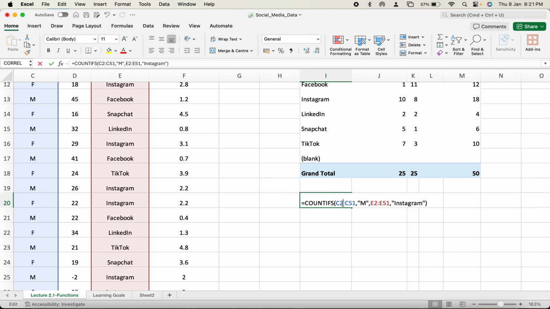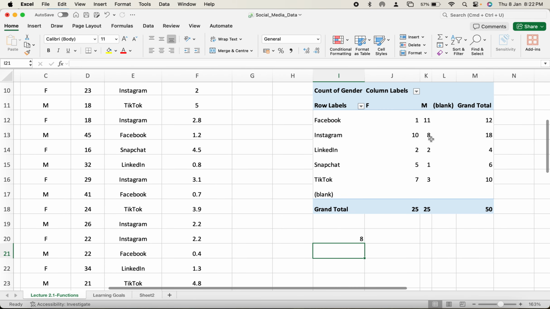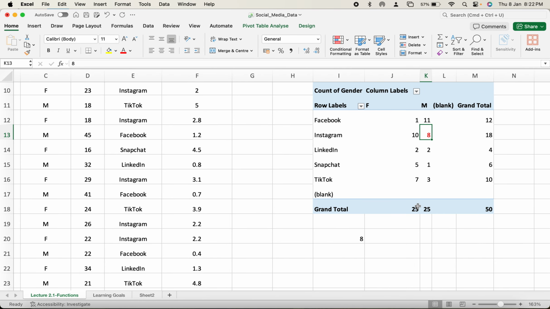Look at here. So I get how many males use Instagram by using the COUNTIFS function. This is a manual calculation, I would say, just using COUNTIFS in Excel. Our result is 8, which is the same as male Instagram in the pivot table. You can see here, right? So this is how we perform a pivot table in Microsoft Excel.